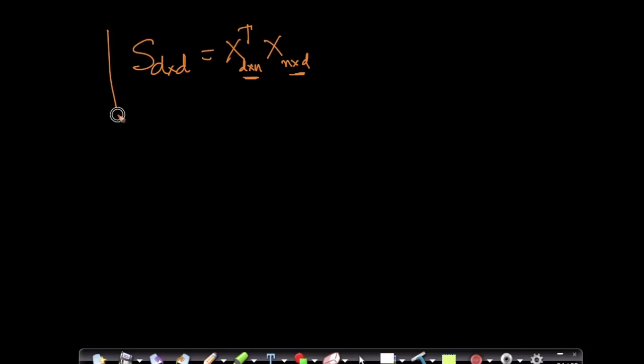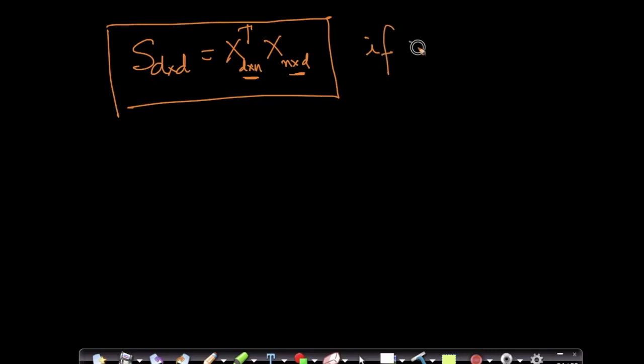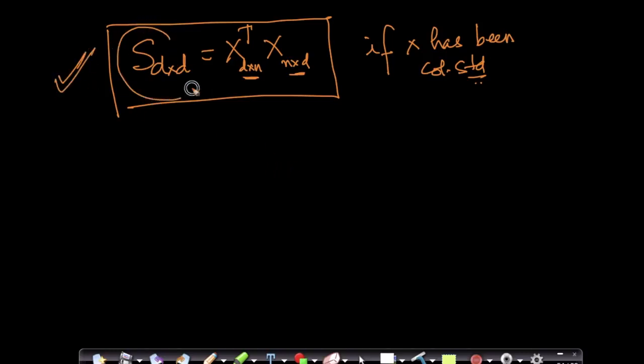So you can get your covariance matrix again if X has been column standardized. Otherwise, this formula doesn't hold. We will use this formula a lot, extensively, when we learn about dimensionality reduction using PCA. This is extremely important. Your covariance matrix is nothing but 1 by n times X transpose X if your matrix X has been column standardized.